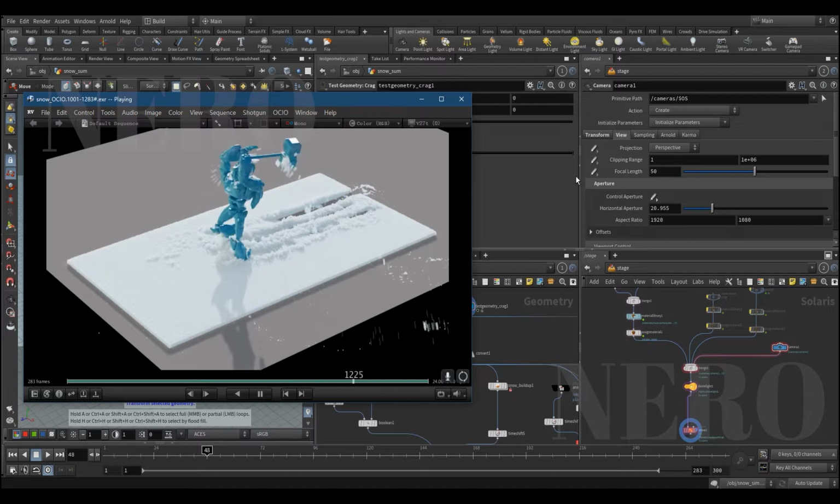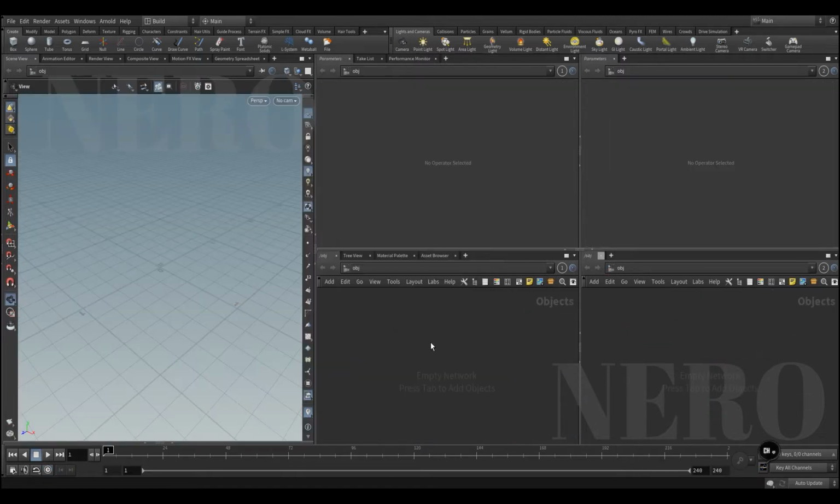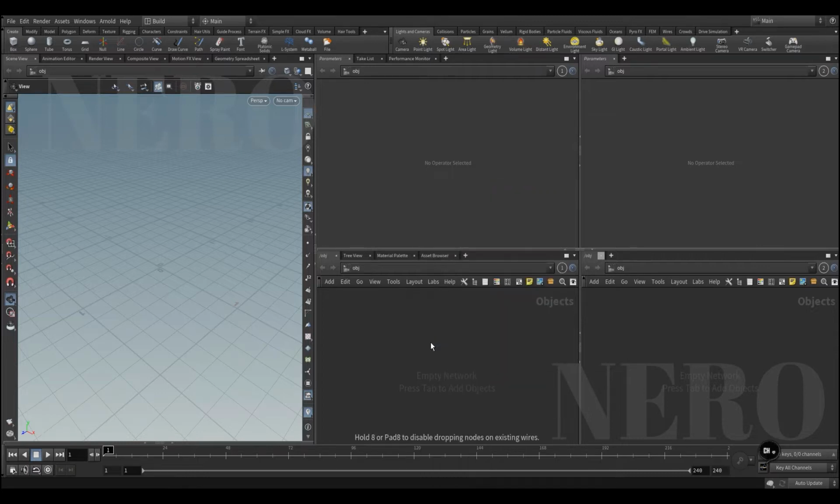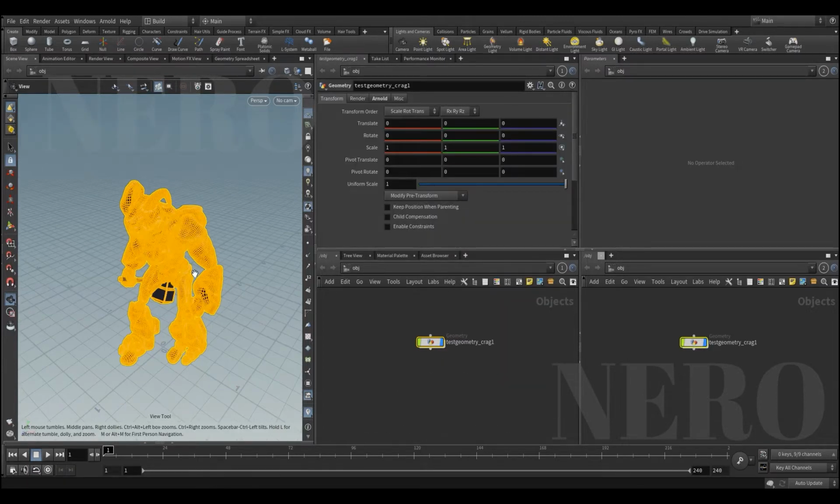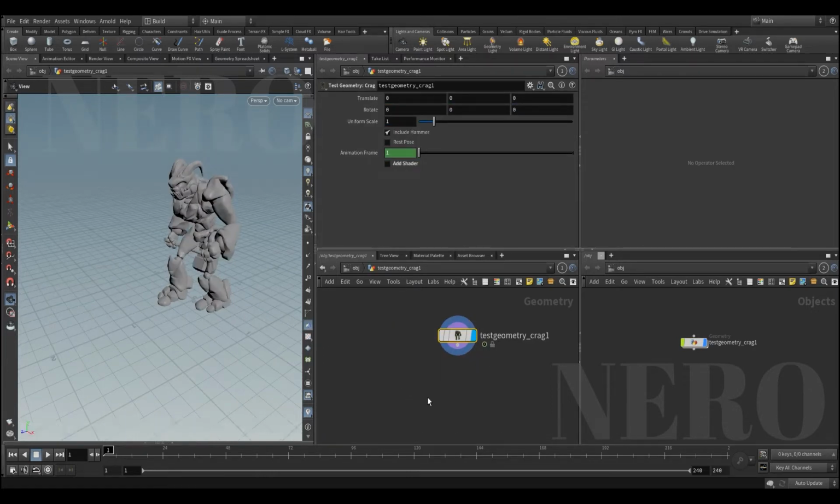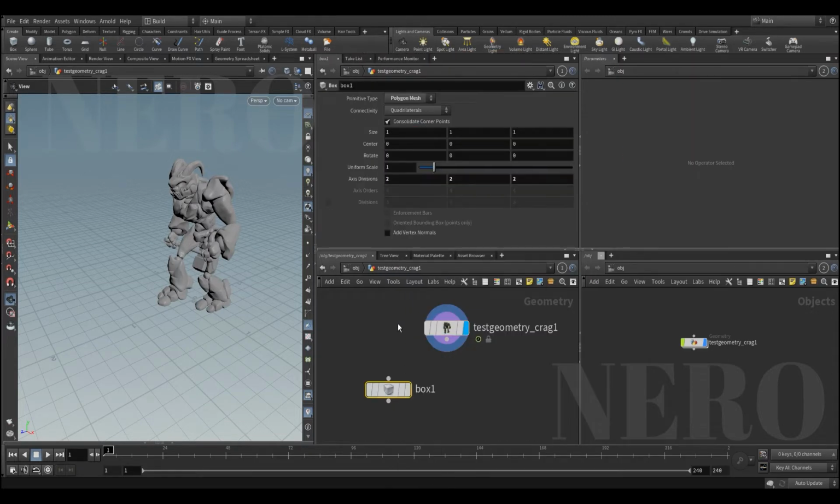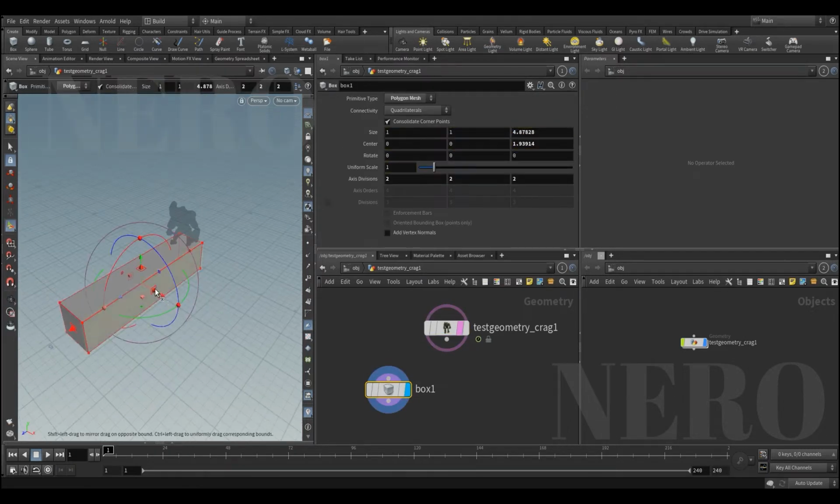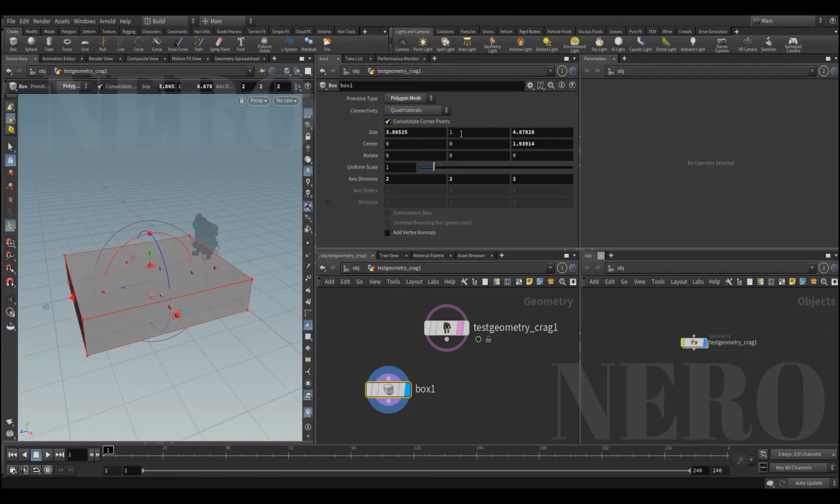Let's talk about snow. Okay, let's begin. First things first. Let's dive in. Put a box here, maybe this big, I'm not sure. So copy the size, paste to the center, and divide by 2.